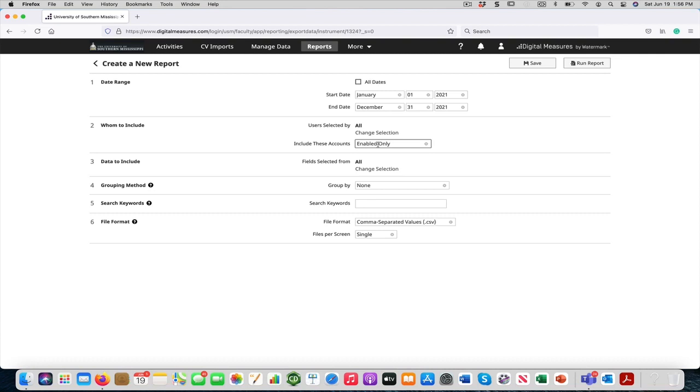When you're here in whom to include, you can check enabled and disabled. Might be a good idea for you, given that you may have had adjuncts or other faculty that may have left and their accounts have been disabled, and you need to capture that information for whatever reason. Maybe you're doing an accreditation report or something of that nature. So always feel free to make your change there. I'm just going to leave it as enabled only for this demonstration.